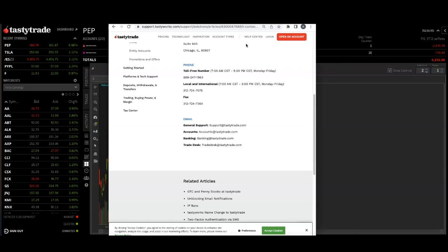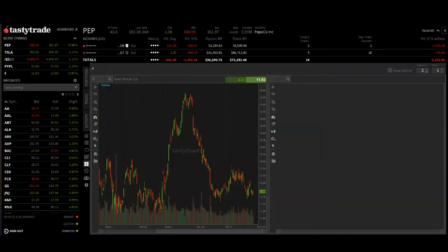Are future prices delayed? No, as long as your account is funded, you should have real-time data. And one way to know if you have real-time data is in the bottom left corner, you should see quotes. As long as this is in green, you should have real-time data.